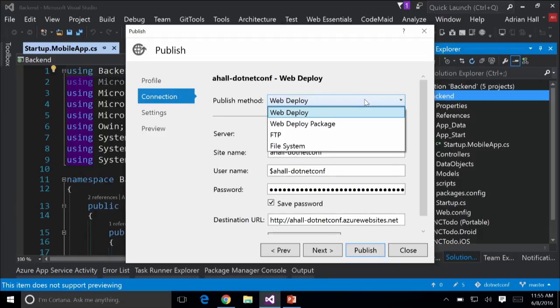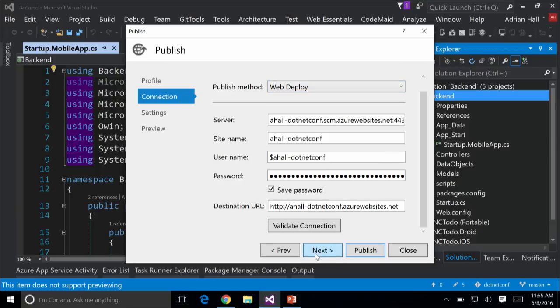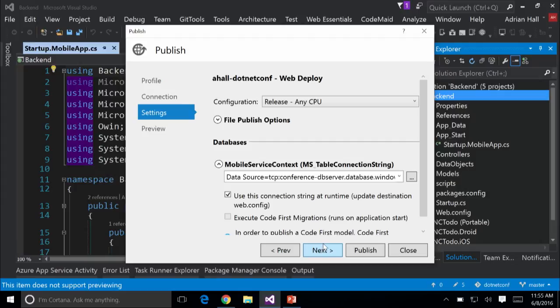There are a couple of alternatives, FTP, but the web deploy uses port 443, so that really gets by most firewalls that are out there. So you can deploy easily. Next one, click on Next, because there are some real interesting options here.